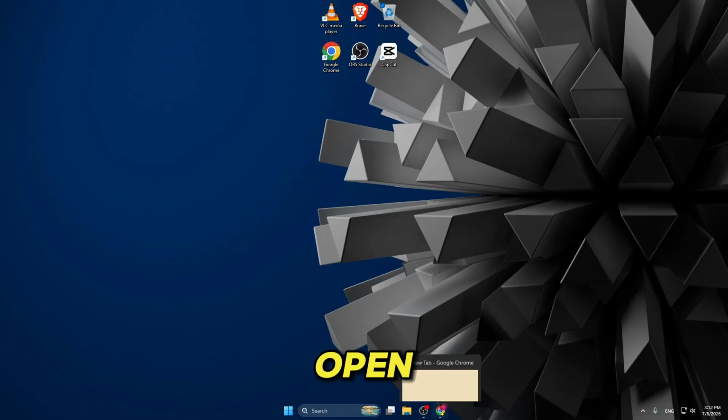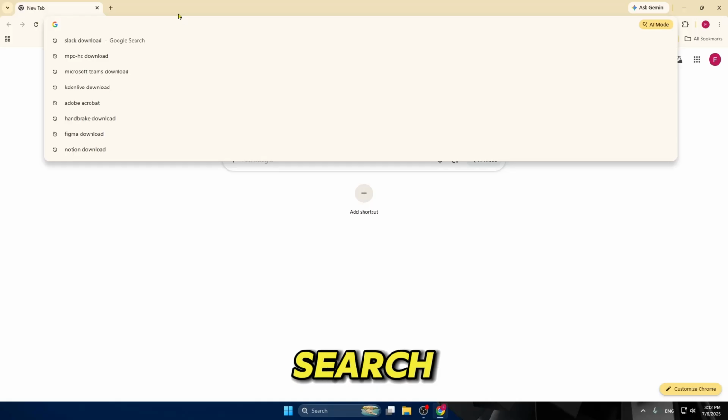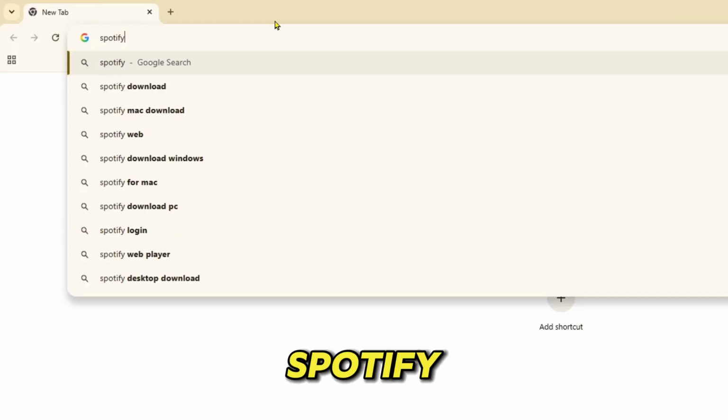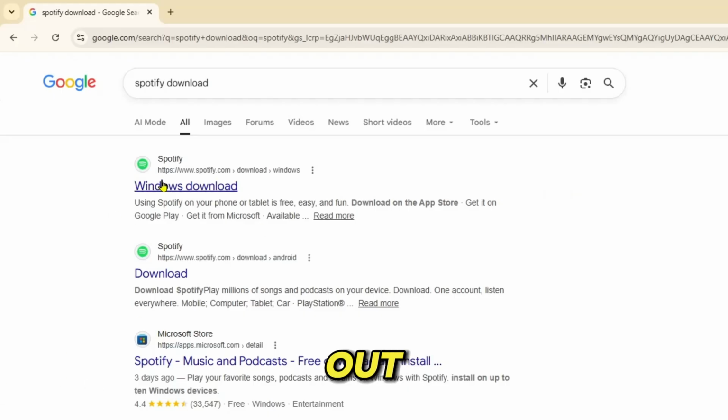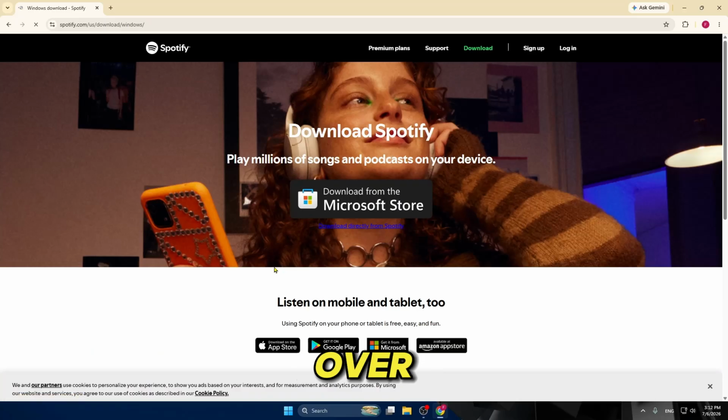Just simply open any of your favorite browsers, then come over to the search option and search for Spotify download. Click on that and then you're going to find the Windows download option over here. If you click on this, click on the download option over here.